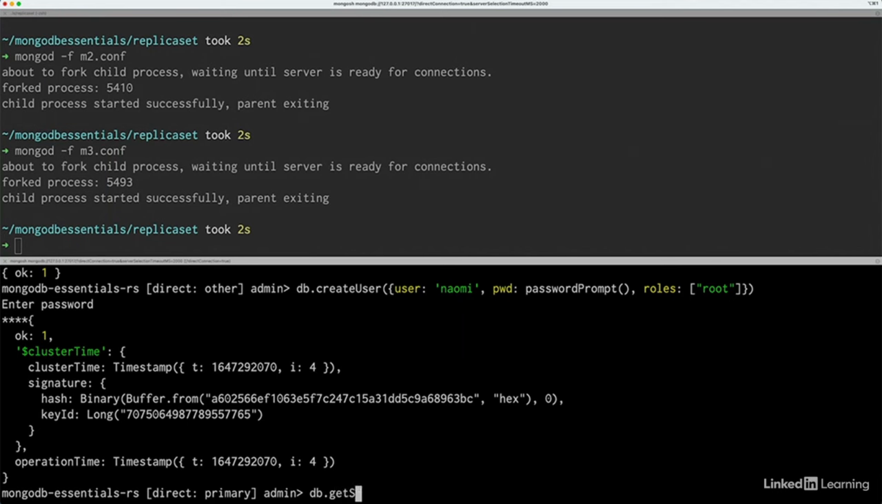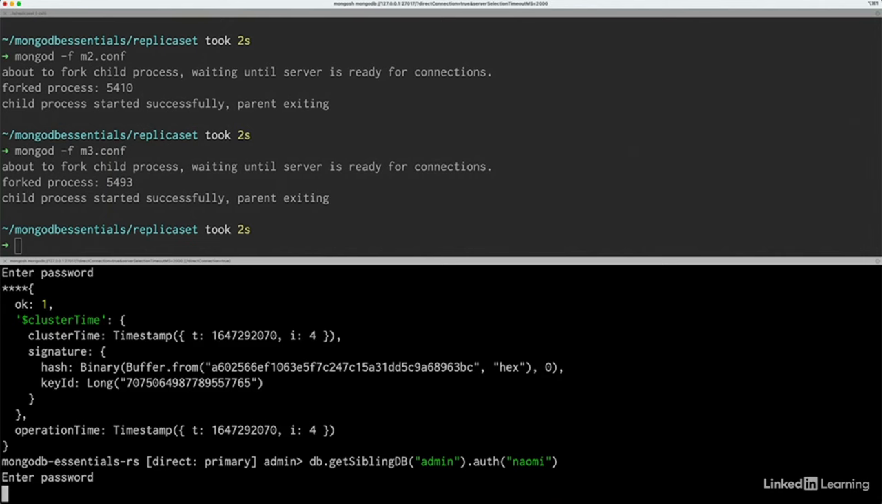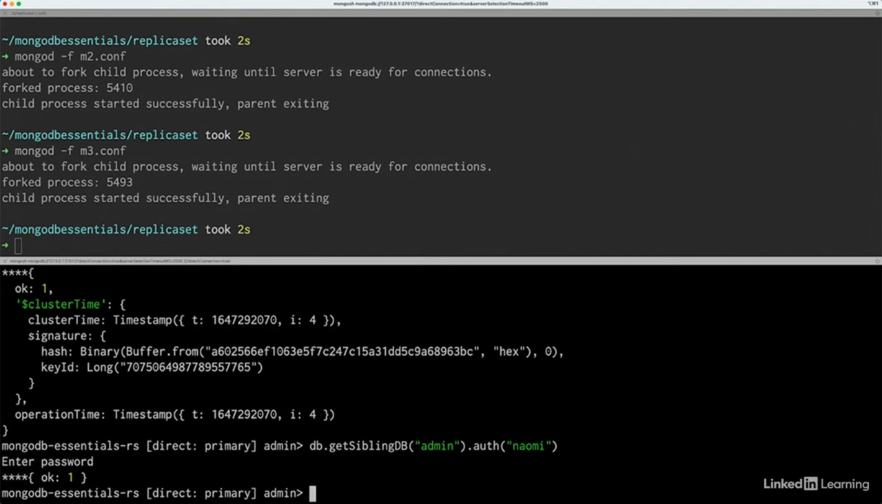db.getSiblingDB, and that's going to work from any database that you are currently on. Then you're going to specify the database that you have created the user on, so in our case, admin. Then you're going to use the auth method, and you are just going to pass in your name. It's going to ask you to enter the password. Just do that. Okay, and now we are authenticated.